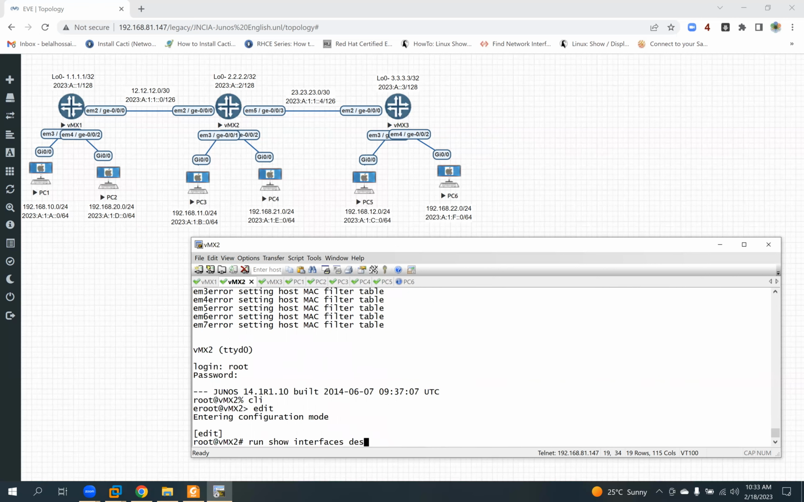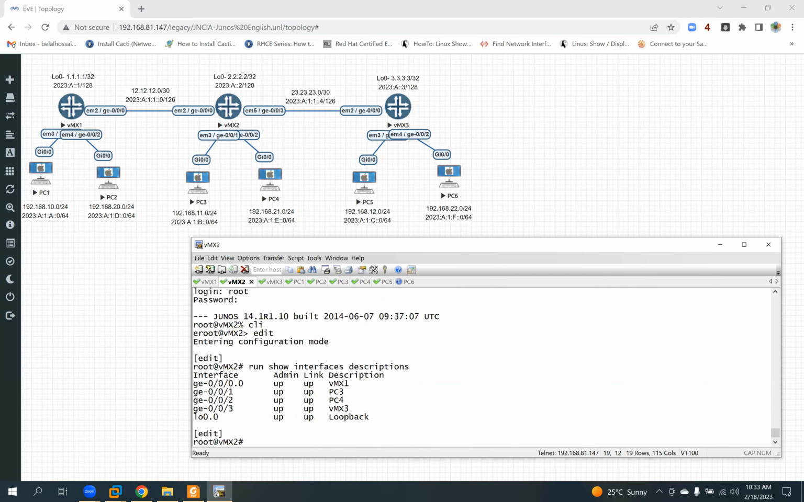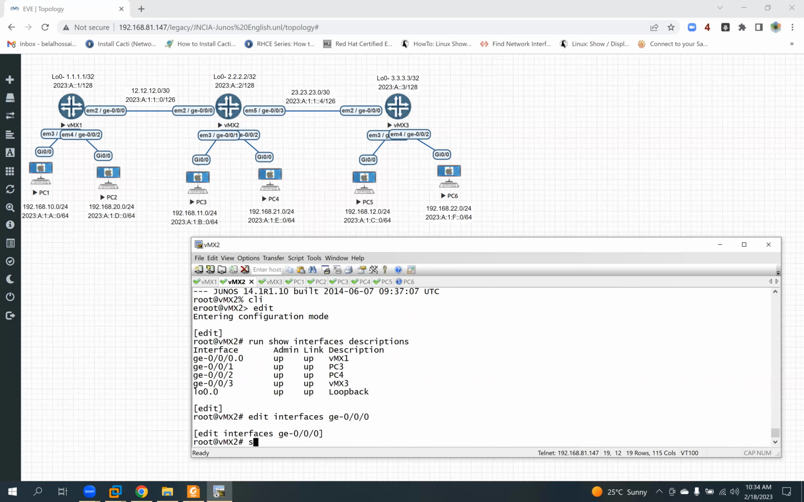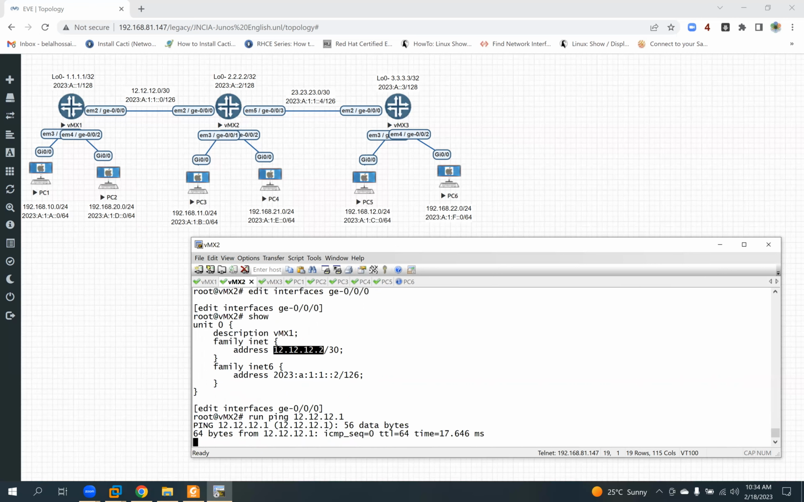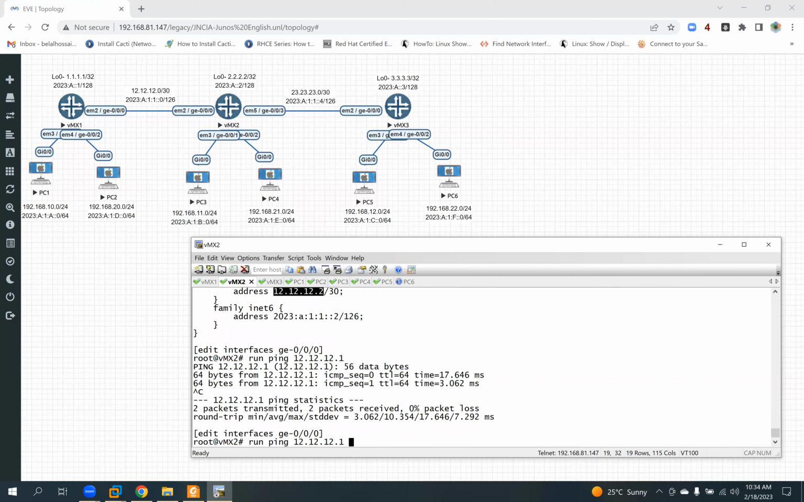Show interface description. Edit interface. Show. I need IPv6 as well. Then test the ping. Run ping to 12.1. Yes, getting this one.